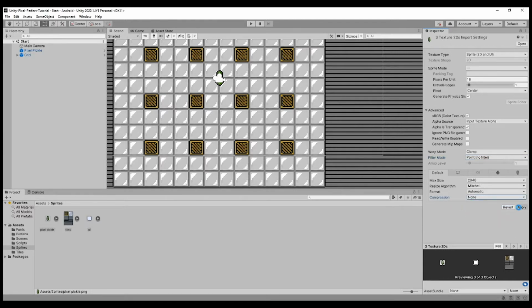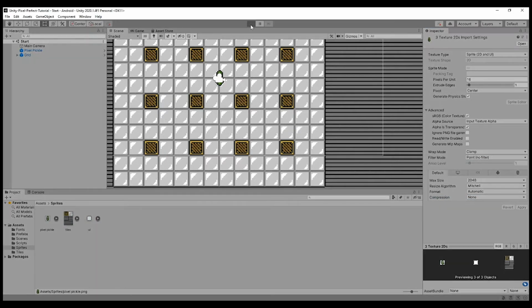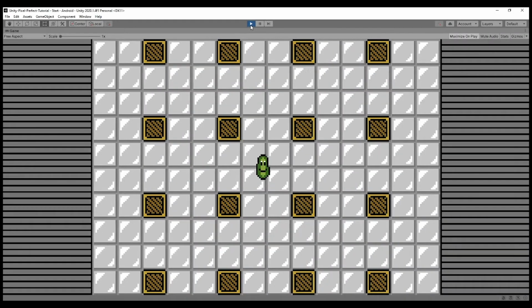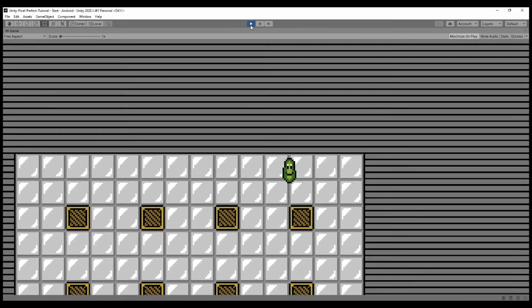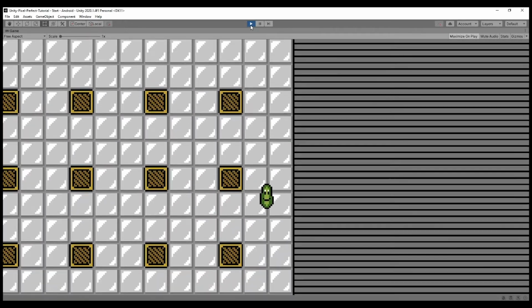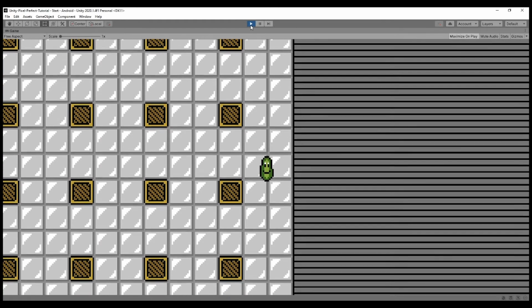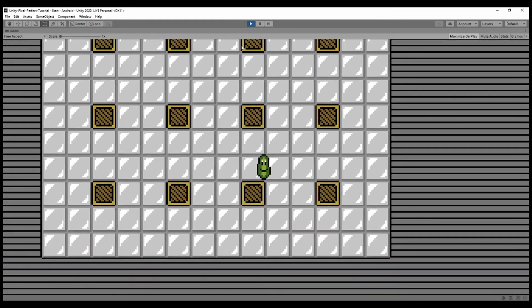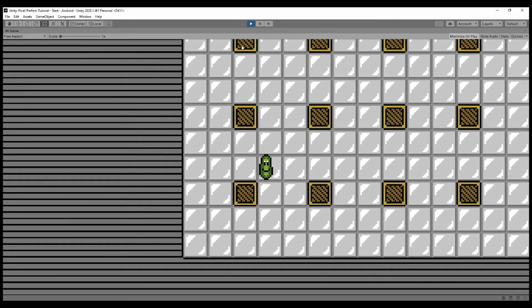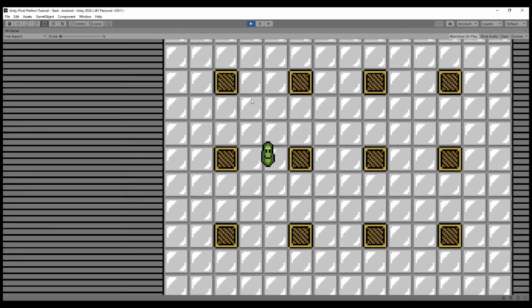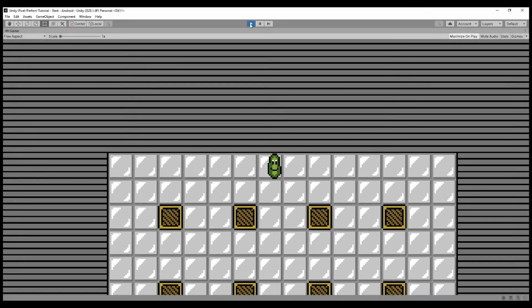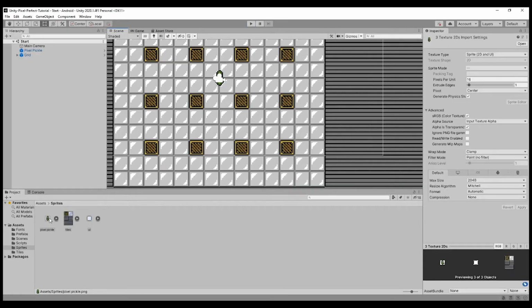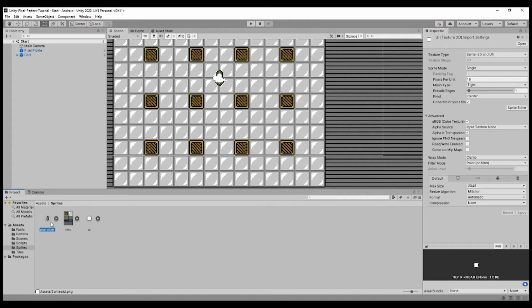We'll hit apply again, and as you can see, it's nice and crisp. You'll notice the pixels are still a bit distorted. You'll see some pixels appear larger than others, depending on where I move. But everything is crisp, so we're getting there. And real quick, I'll go over some of the additional settings for importing sprites.